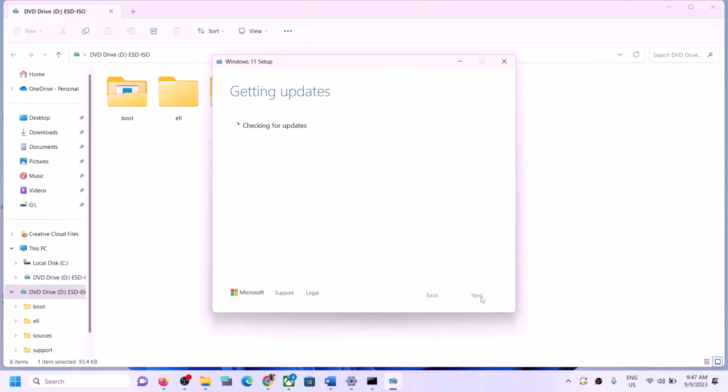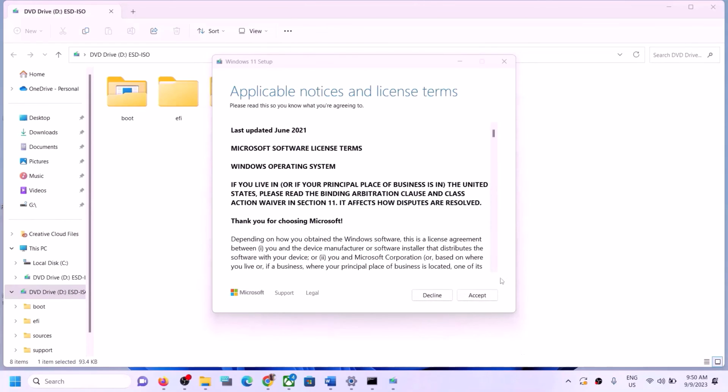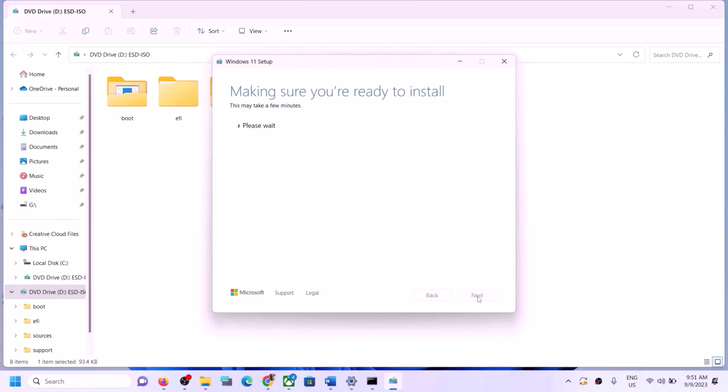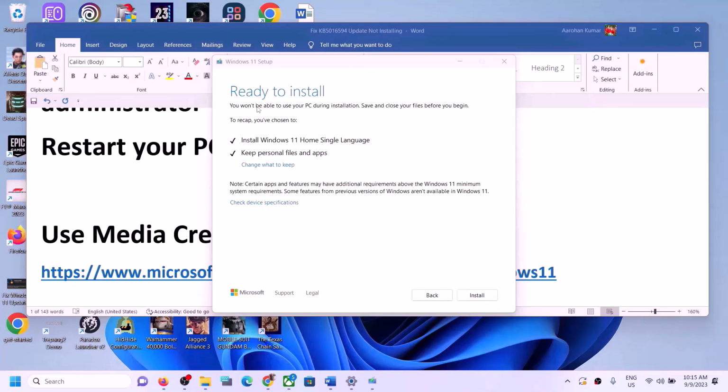Now click on next. Now click on accept. And over here it will again check for updates. It will get some update. Let the process complete. Now over here you can see the option which says ready to install Windows 11, and here you can see keep personal files and apps. Make sure this is checked. Now when this is checked, you will not lose any data on the computer. Now click on install to update your Windows 11 using media creation tool.